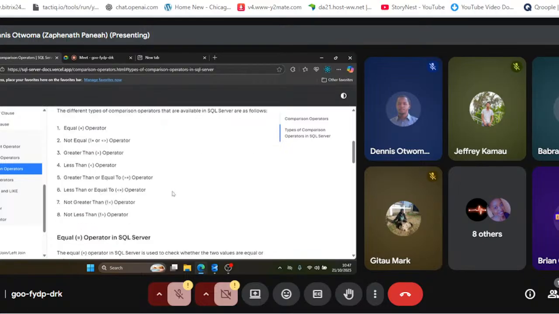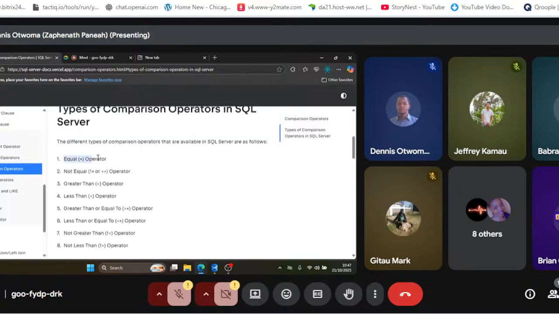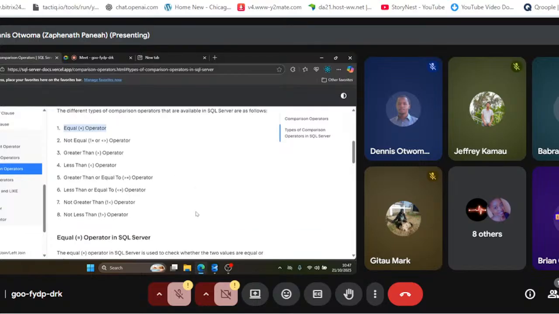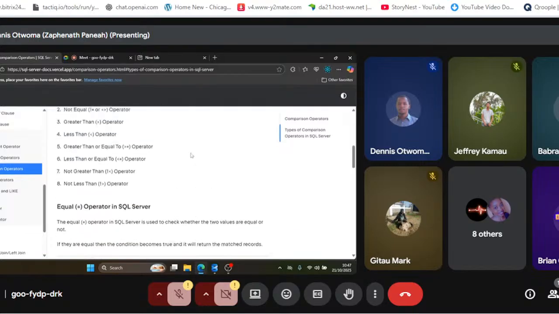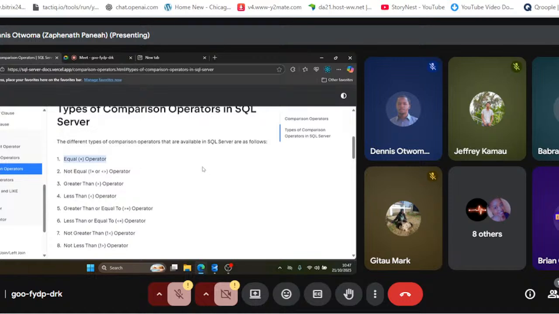So here are the types of comparison operators in SQL Server. We have the equal operator, which basically returns true if the operand on the left is equal to the operand on the right. I don't need to go through that. This is very basic from JavaScript and even classroom mathematics. And then we have the not equal operator. The not equal operator is denoted like this, or you can also use this symbol over here, which is also used to denote the not equal operator in SQL Server. In fact, let's just go through them one by one.